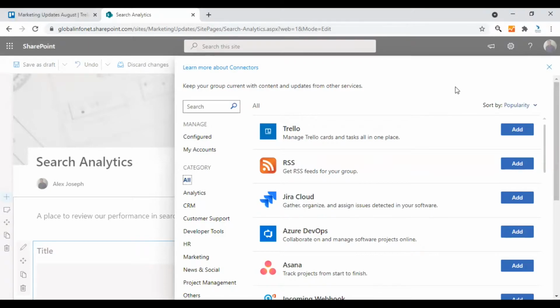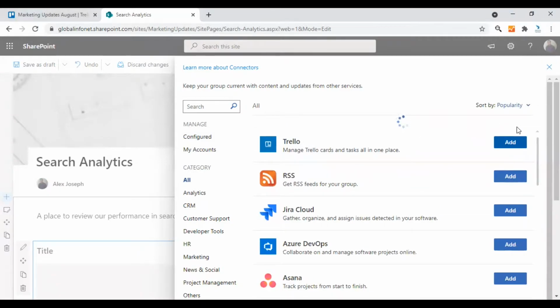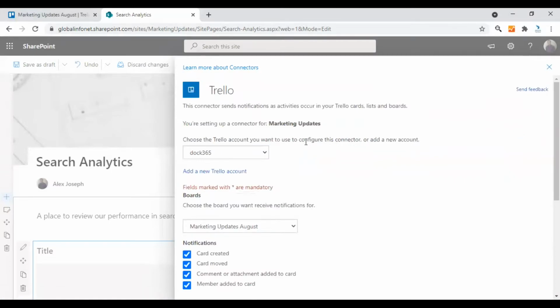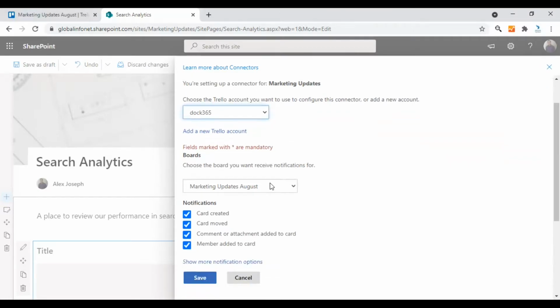We are going to add or connect Trello with this web part right now. So choose Trello, click on add. We need to connect the Trello account to this web part first. So I'm just choosing my Trello account, the board. You will have different boards in Trello to manage different activities. So I'm choosing the board Marketing Updates August.